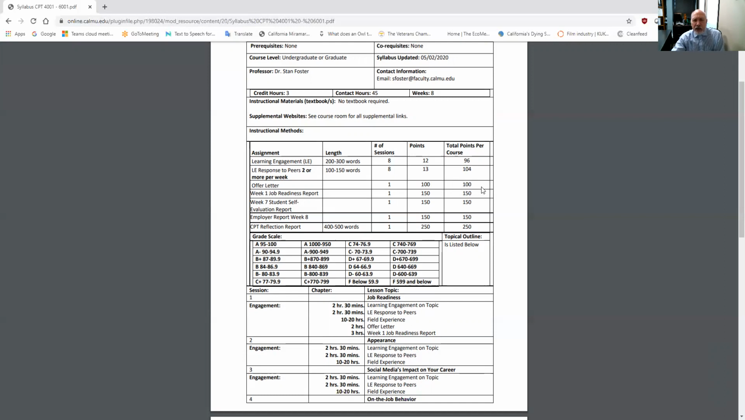And again, the offer letter is worth 100 points. The job readiness report is worth 150. So in this first week, you're going to have 250 plus 25 points. That's 275 points out of a total of 1,000 points. So it's a significant number of your points for the entire course, and you need to really get going and get started on the right foot.